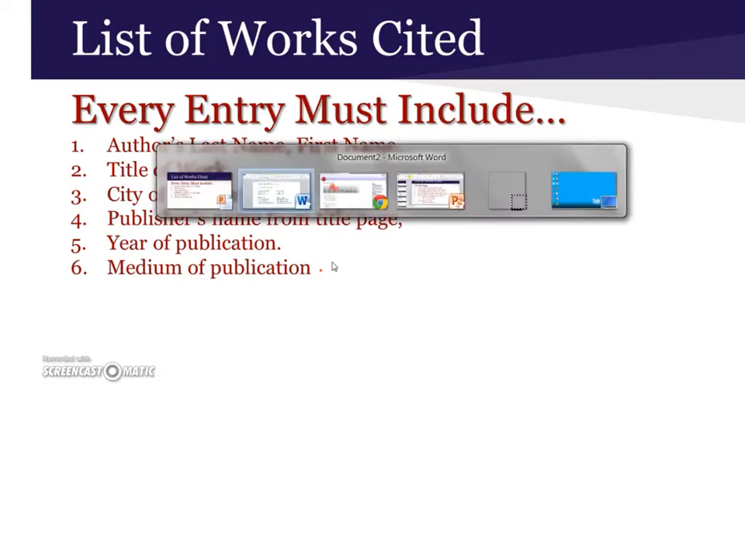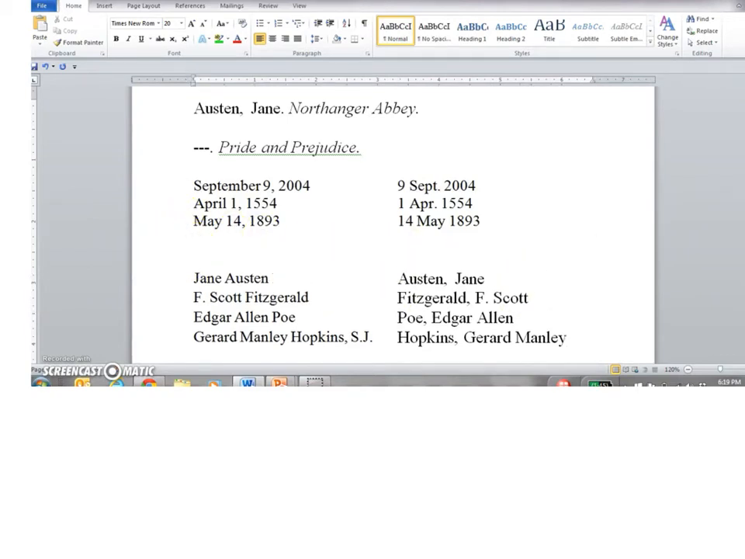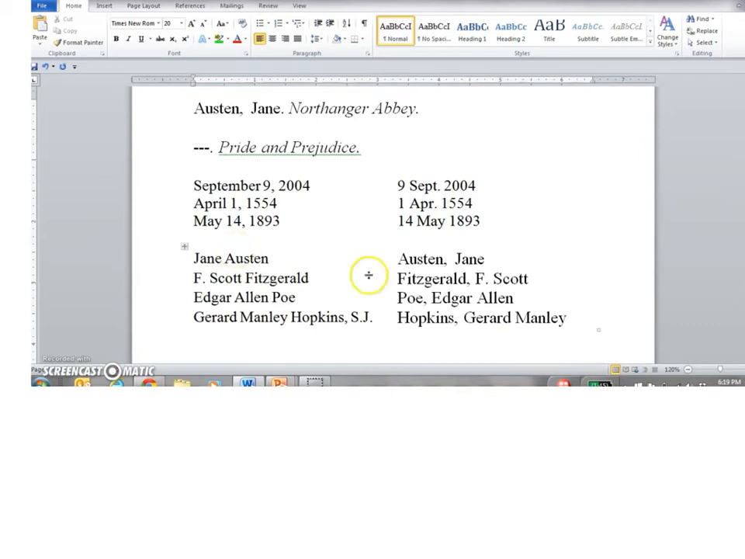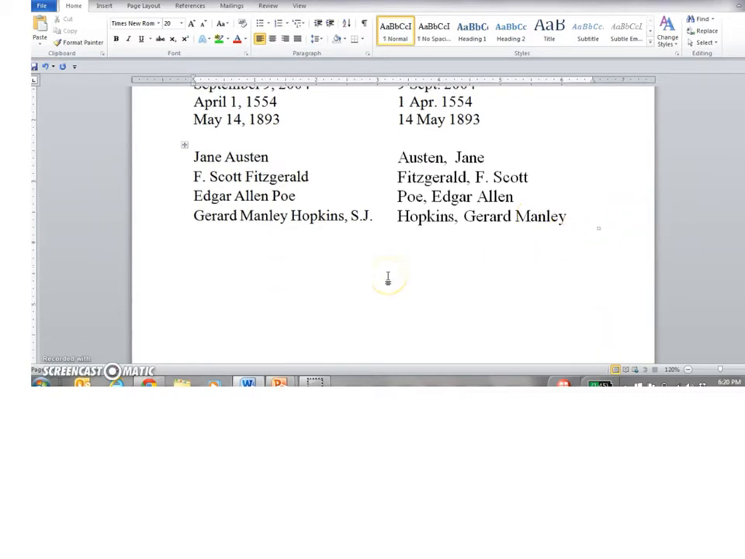So on my list of works cited for Rocket Boys, an entry for Rocket Boys would look like this. Let's go down here, start a new one. I would begin with the author's last name, Hickam, and then his first name, Homer, and he gives a middle initial, H, and then a period.